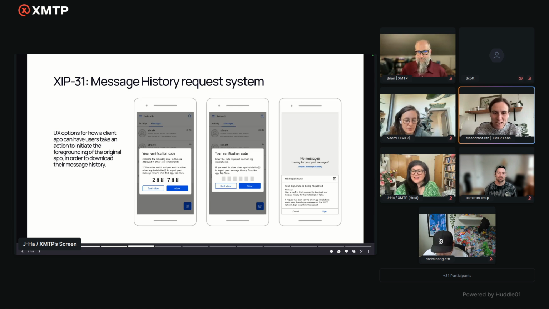So to bring it all back, the goal of this was to really just understand the user experience that would be required of client apps to implement, and what end users were most excited about or preferred in order to foreground the original app so that they could effectively download their message history. So I'll pause and hand it back to Jeha.